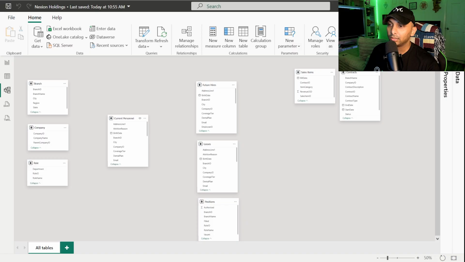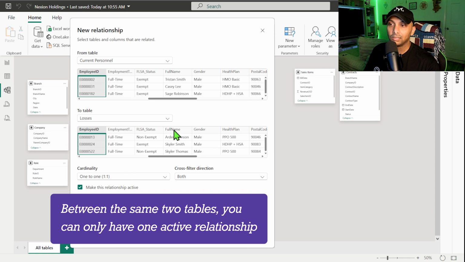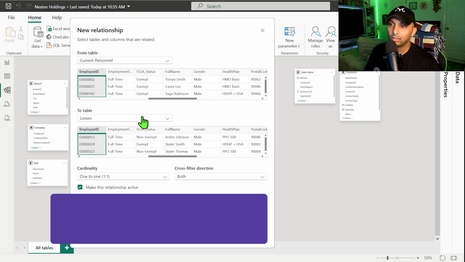So let's go here. We can scroll down to employee ID here. We can scroll down to employee ID here as well. And we can drag this way or we can drag this way. It does not matter. But we're going to connect them both. And then by default, it made a one-to-one relationship. And it's going to make it active, and that's what we want. It's going to make it active so that we can then fetch the data directly, and we don't have to use the USERELATIONSHIP tags at all.